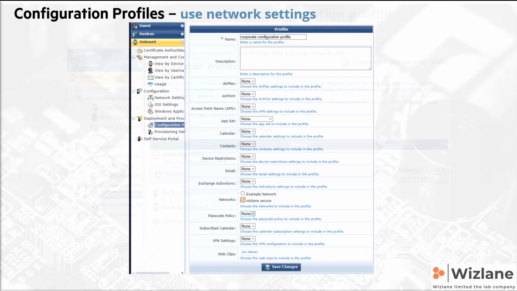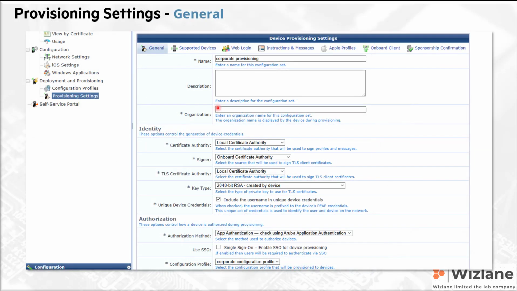The first thing we are going to do in the configuration profile is to define what kind of network will be included in this case. So notice in here, we're using the network settings that we have configured in the previous step. The network settings name is now visible here. Now, of course, there are some other settings within the provisioning settings. That's the generic or general one.